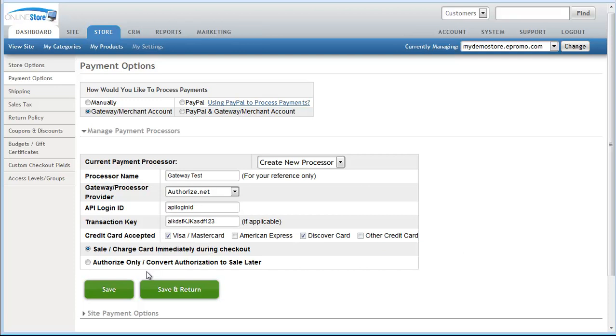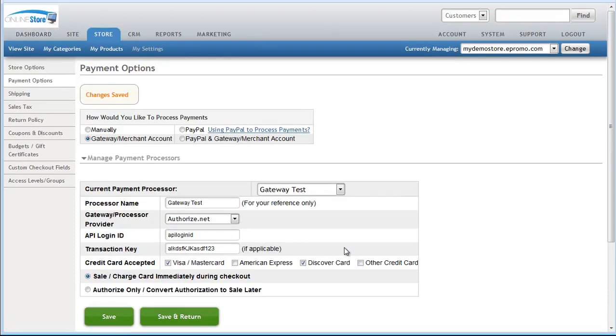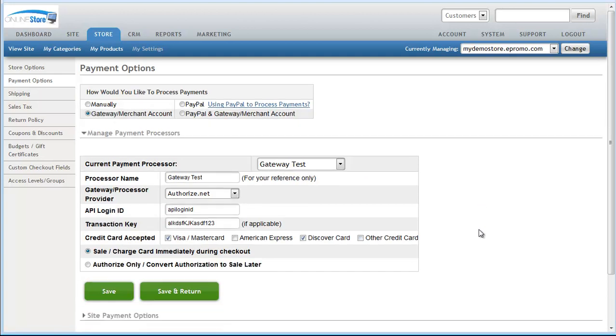The rest of this is the same. Click Save. I'll do that here. And it tells me my changes were saved, and it automatically selects my Gateway Test as the processor. And that's it. Whether you're using Network Merchants or Authorize.net or really any of these other options, that's all there is to it. And once you're done, you can just exit this page.